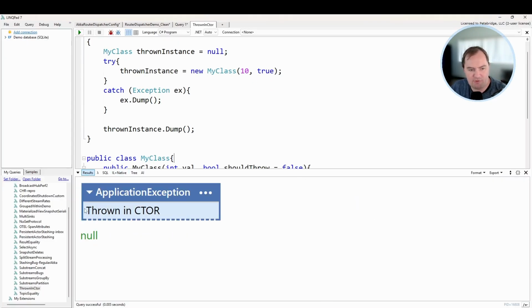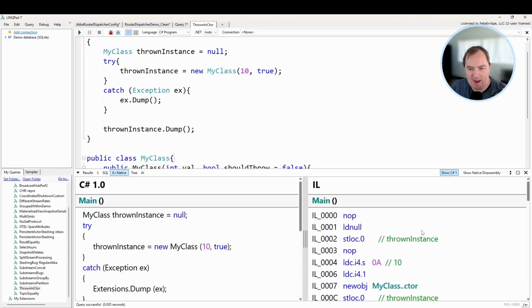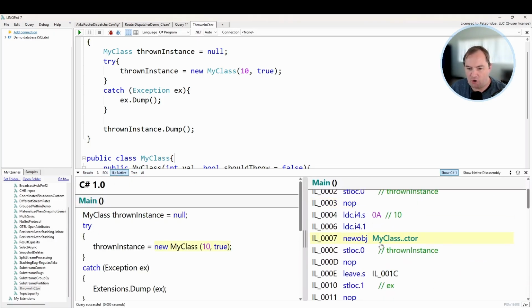If I take a look at the results, you'll see that we do catch the exception and that the thrown instance is still null, our originally assigned value. If we take a look at the IL here, what's basically occurring is that we are going to call out to this constructor function, and that's going to return the new object that we will use to replace this assigned value here once that constructor finishes running.